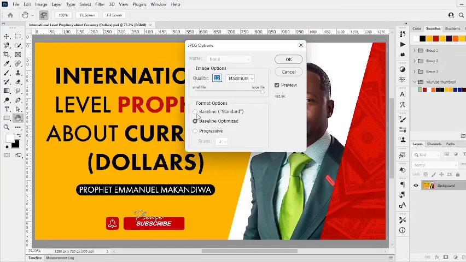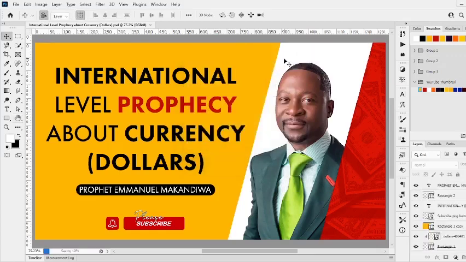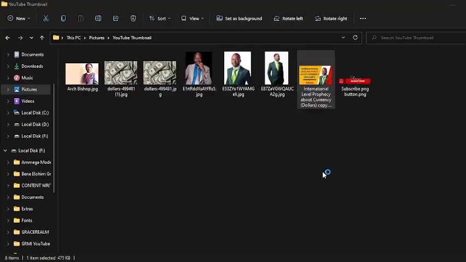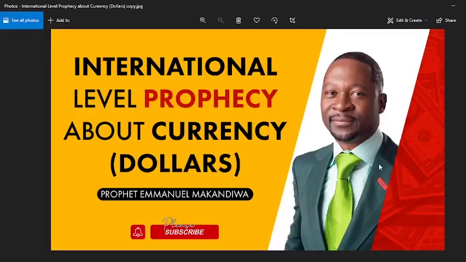Make sure you always use baseline optimized. It's much better, although there's nothing wrong in using the two, but this baseline optimized is simply the best. And you make sure you save at high quality so that your thumbnail will come out with quality. So the next thing is to go ahead and press OK. So let's check, let's see if our thumbnail is okay. As you can see, we now have our thumbnail.